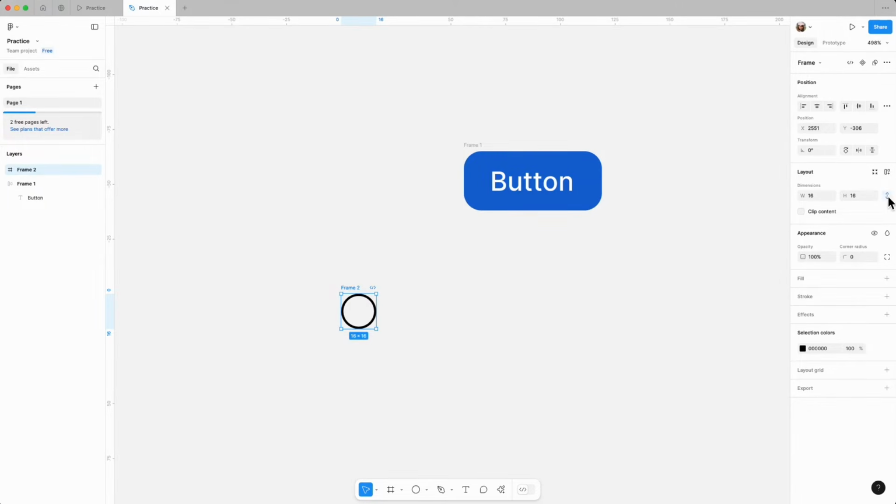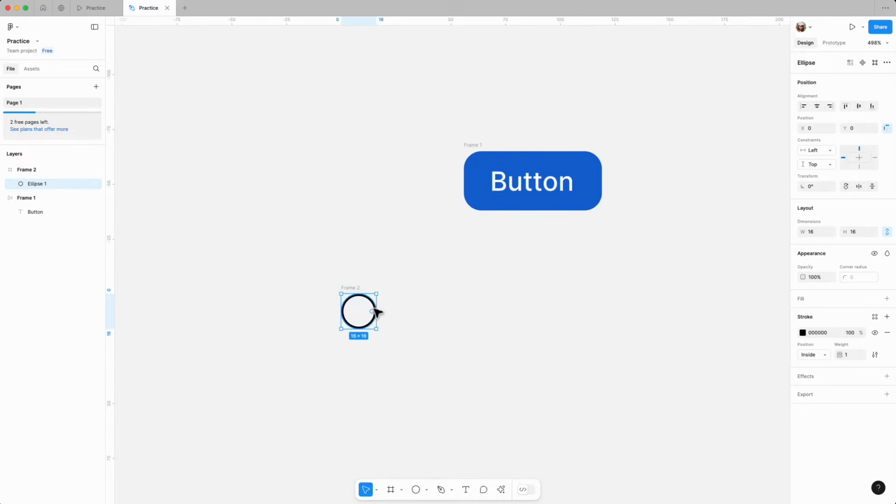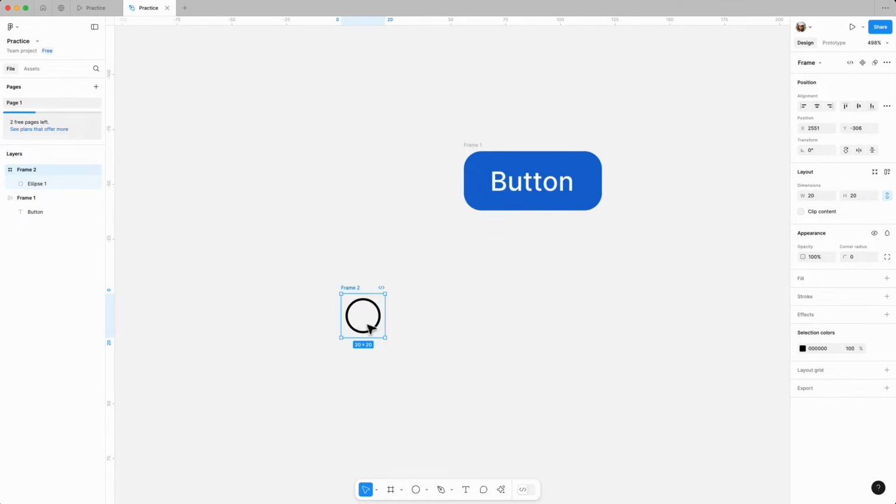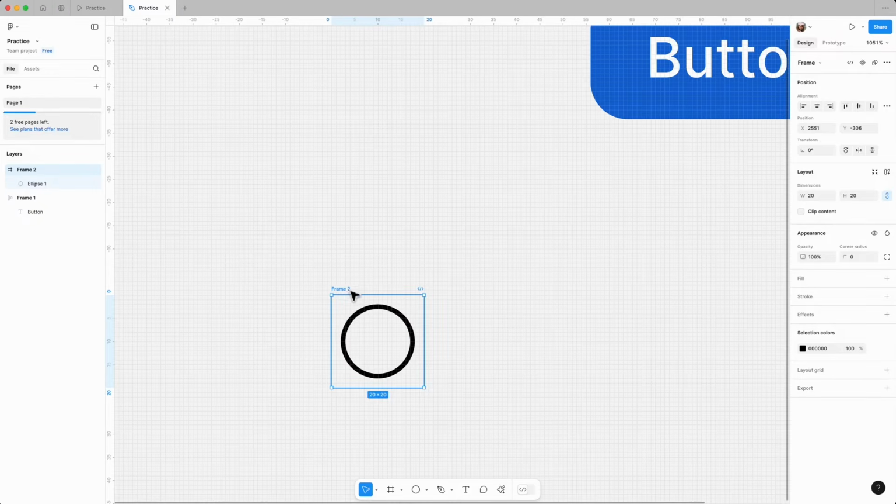Change the frame size to 20 pixel. Then select the circle and align it to the center both vertically and horizontally. Rename it to icon/icon holder and set it as a component.